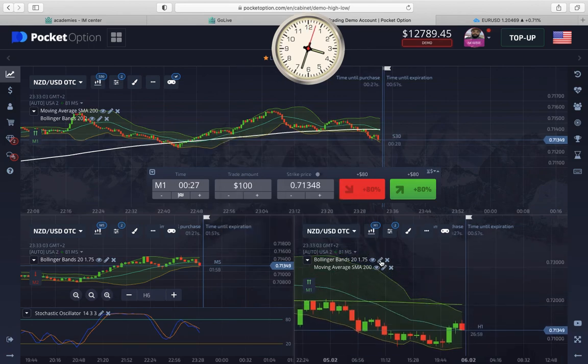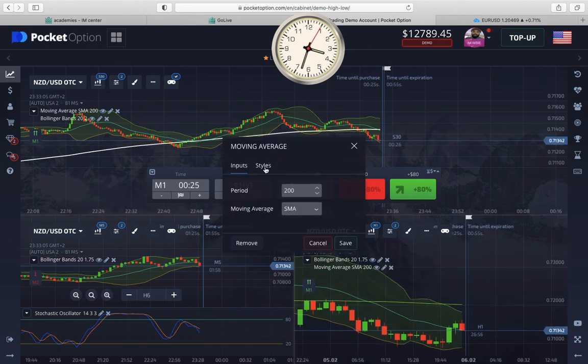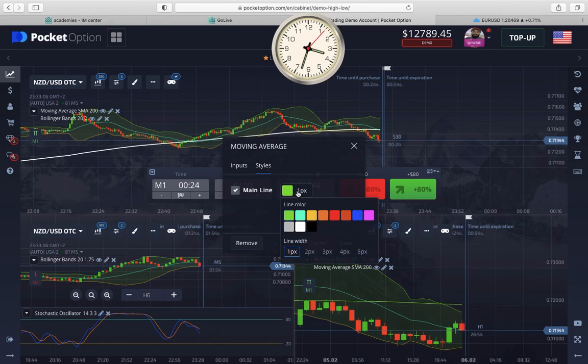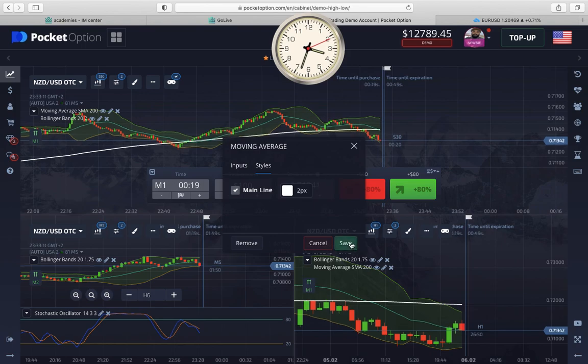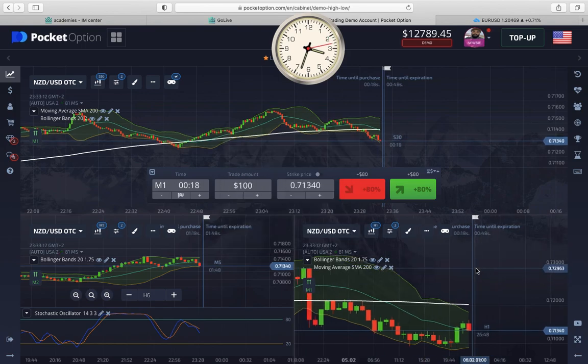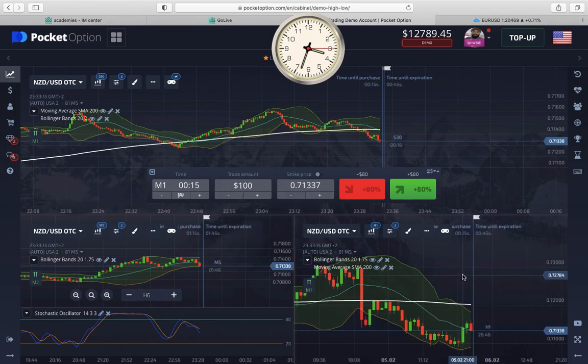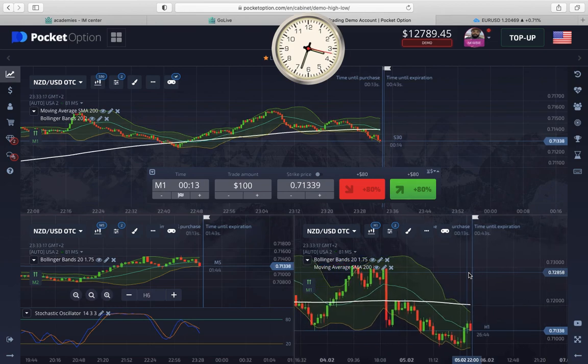Set it how you want to. So all your settings, guys, I'll just keep them. I put my moving average as white, 2 picks, just so I can see it. And now we see that on my hour, I'm in a range type of market as well.